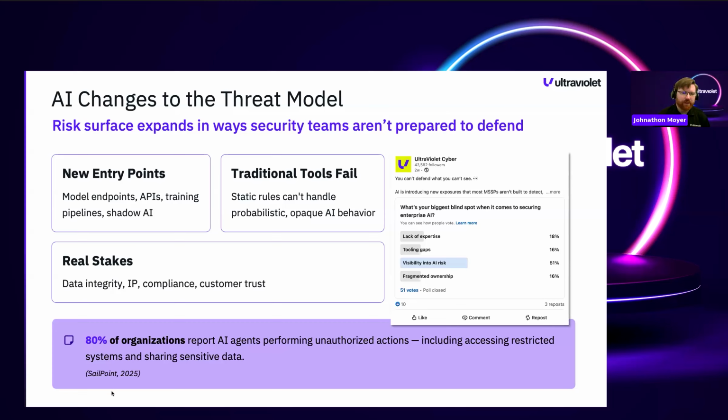And then from SailPoint, they shared a survey where 80% of organizations reported AI agents performing unauthorized actions. There have been some reported cases where employees have gone to places like Fiverr or TaskRabbit and downloaded models to do their work for them. That's one example of many. So, how do we detect this stuff?